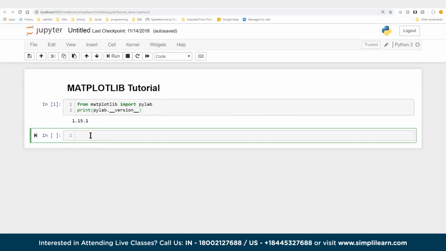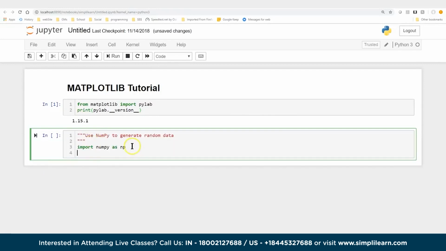And if we're going to graph things, I think we need some data to graph. So we're going to import NumPy as np. Now, if you're not familiar with NumPy, definitely go back and check out our NumPy tutorial.